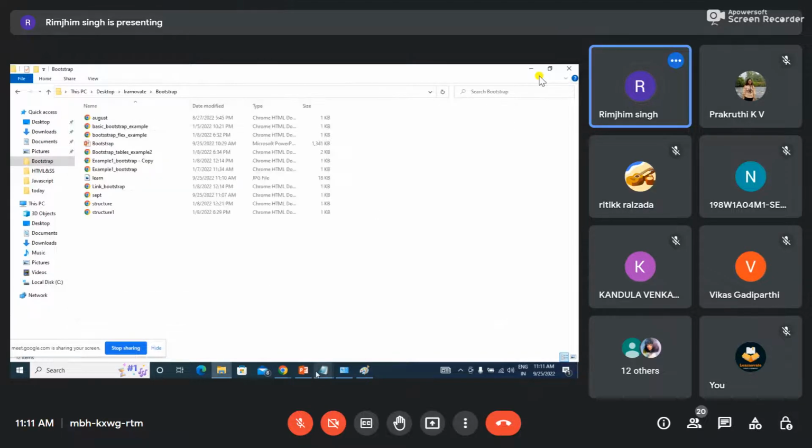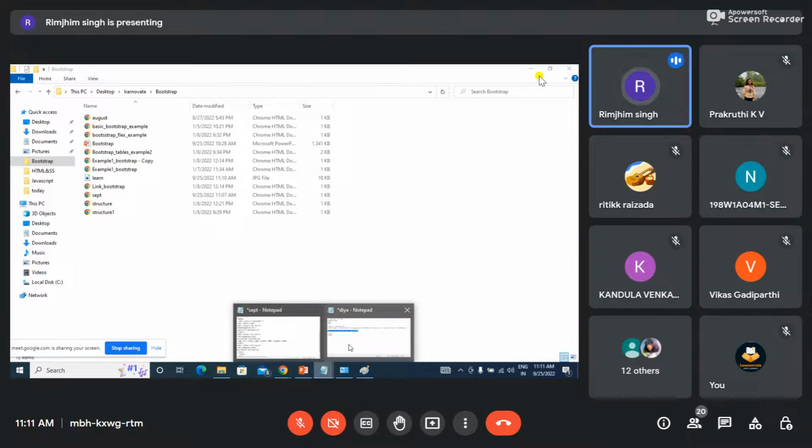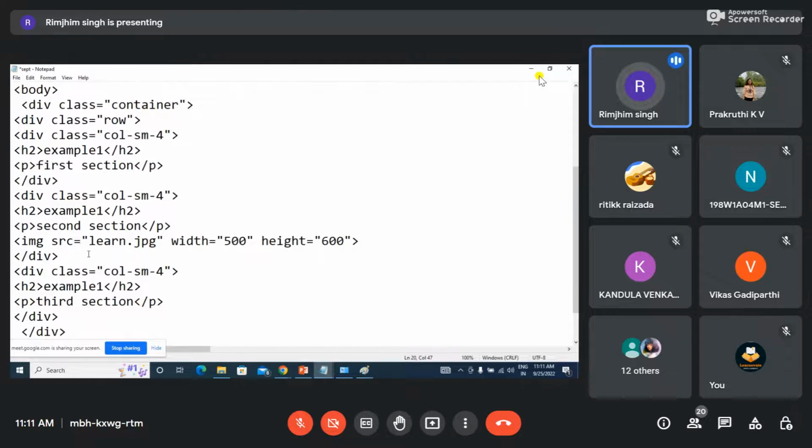Okay, let's come back to the program. So what I have done is I have used the img tag. src is mainly for the path. learn.jpg is my image name. Width I have provided 500 and 600. I'll not use such a big height and width. Let's just have 100 and 100. Okay, let's save the program.